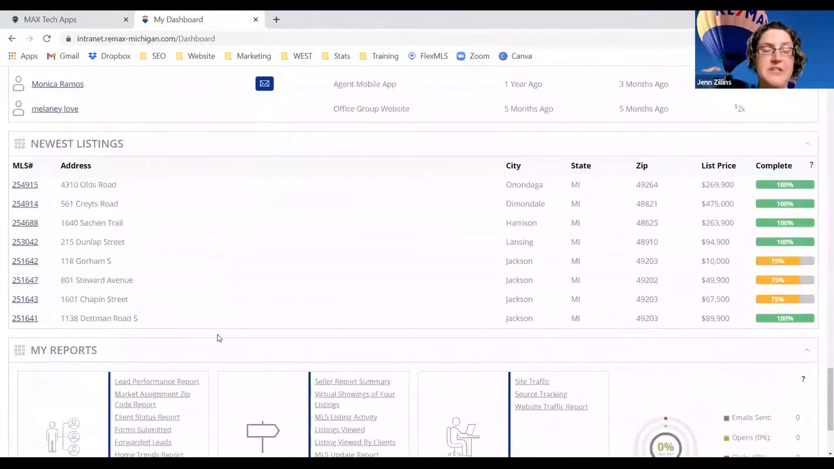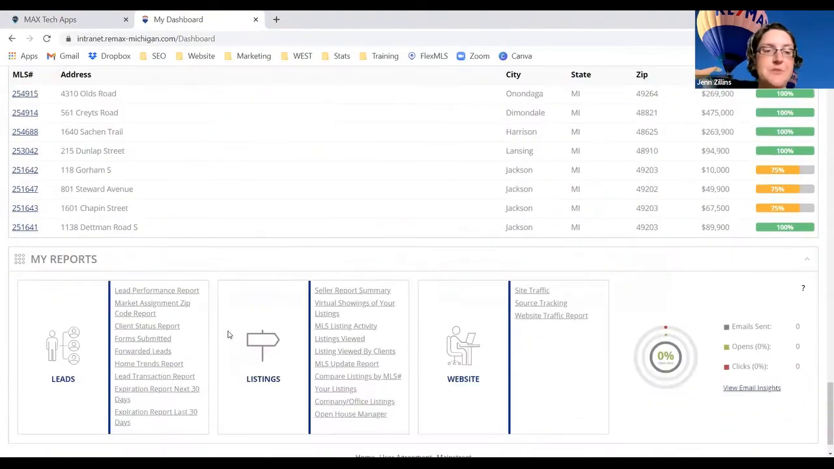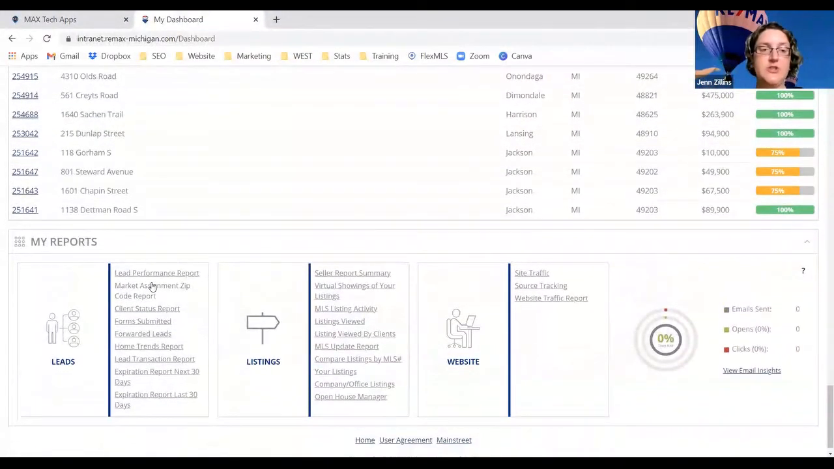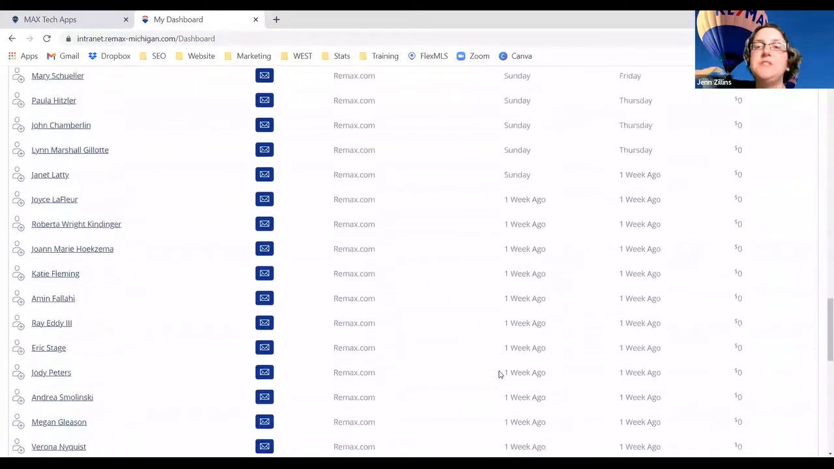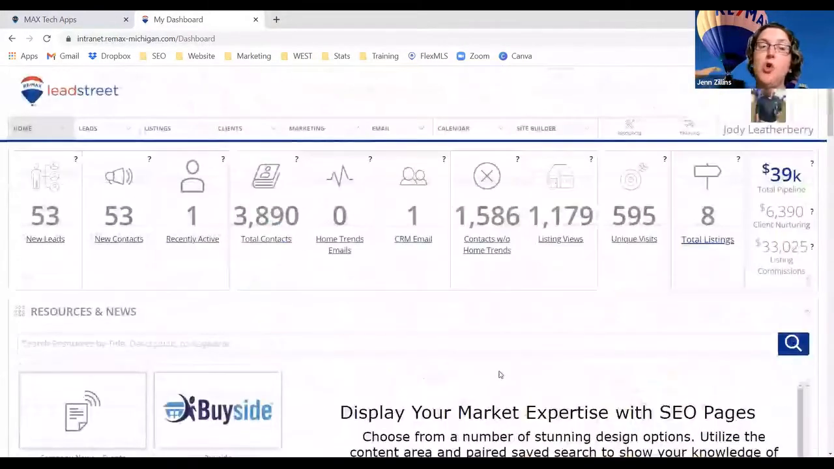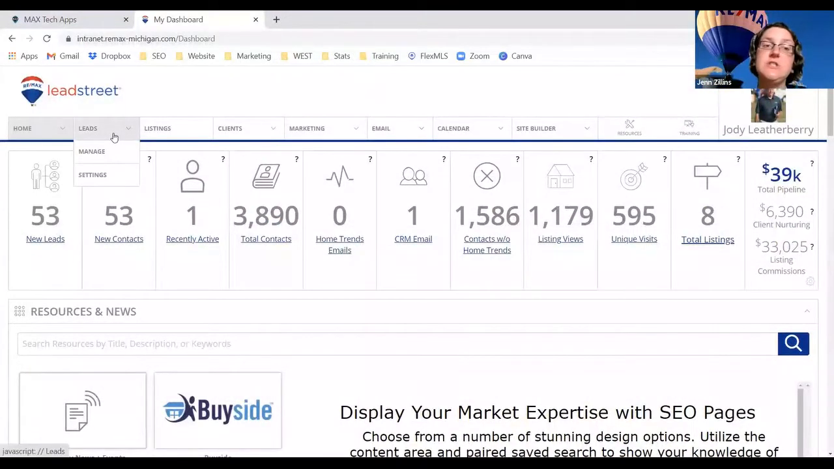And if you keep scrolling down, it'll give you the past couple of leads, your listings. It's an overview, like a dashboard, if you will. And there are all these reports that you can click on to see how many leads you have generated, how many leads you missed, what type of activity is on your new listings, your site traffic for your website, where the people are coming from. So that's what's on your dashboard.